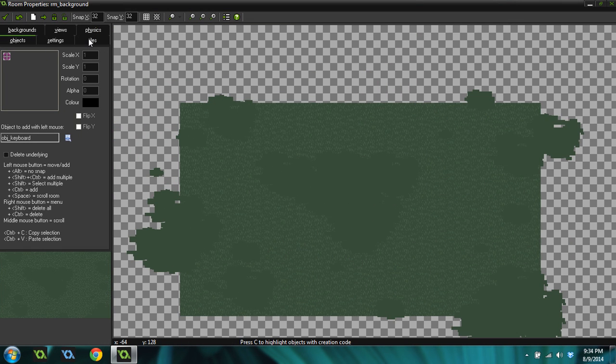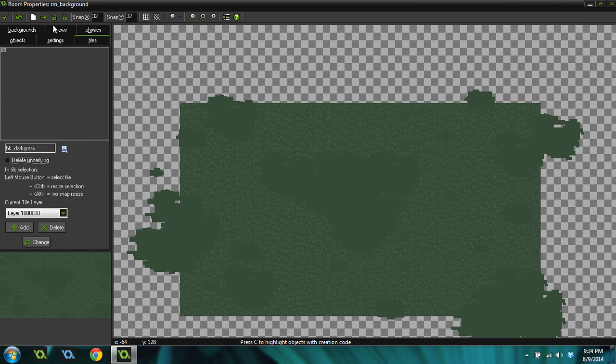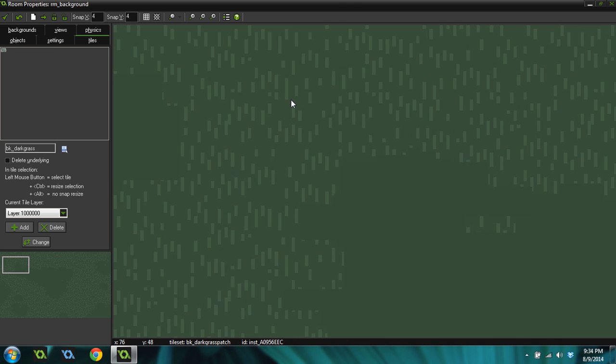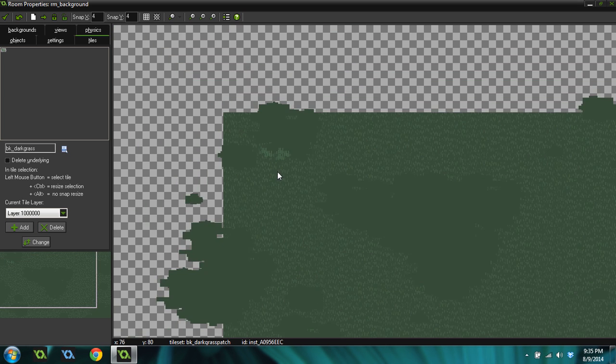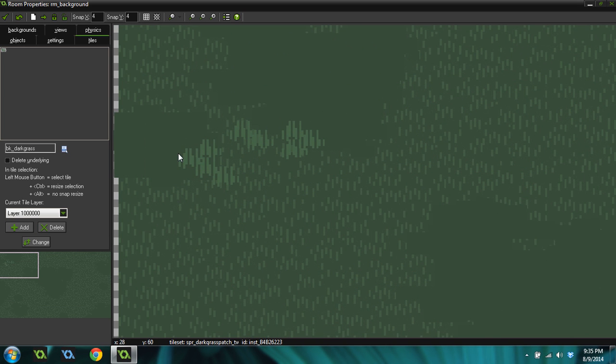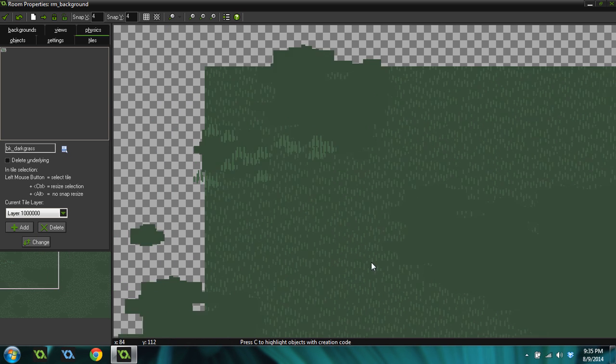And we're going to place some of these dark grass in the level. Uncheck delete underlining. We're going to turn our snap way down to like 4, I think, is a good one. And come on, really? I have to hold control. And I'm going to place these around in different spots. And none of this is random. I don't place these in random spots. I look at it and think, where would some grass look good?